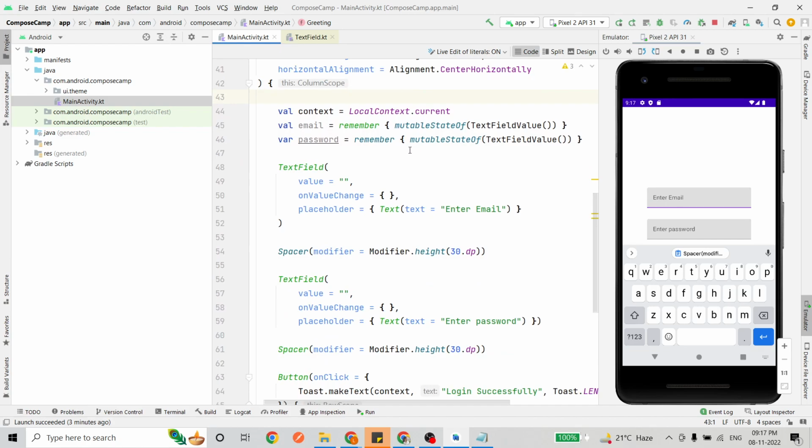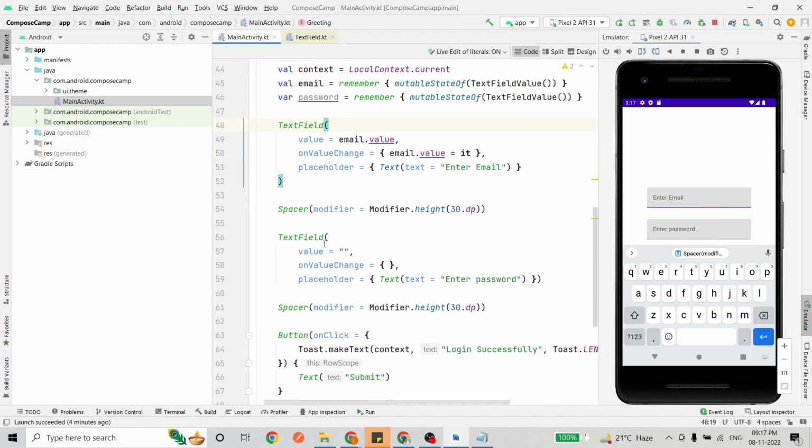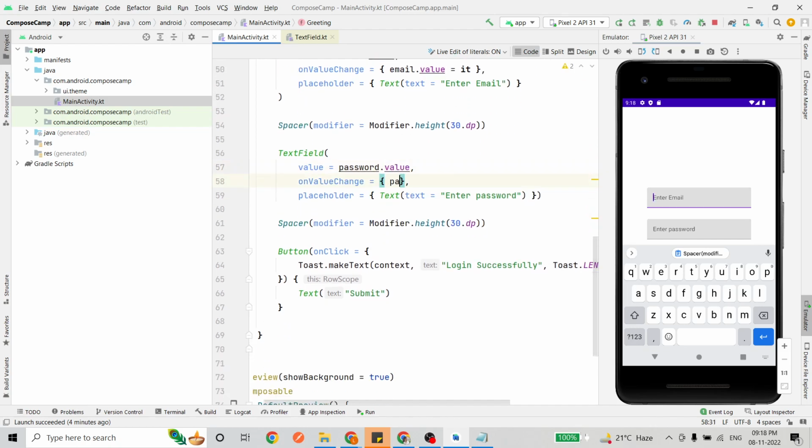Let's quickly do one thing. I'm going to use this email property in this block. So how exactly can I use this? I just passed one empty string as a value. Now I'm going to replace it with email dot value. And under onValueChange, I'm going to assign the value, whatever we write in the email edit text: email dot value equal to it. And the same we are going to change in the password block. Here I'm going to use password dot value, and under onValueChange we are going to use password dot value equal to it.